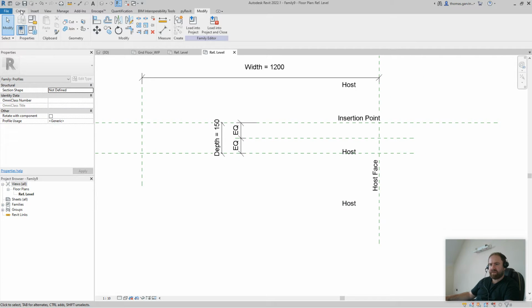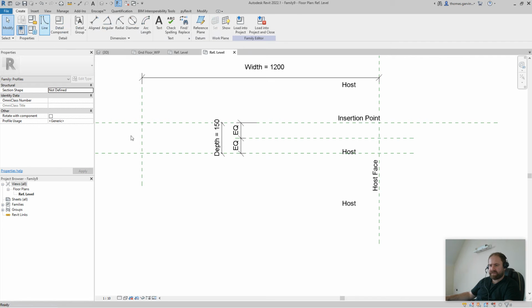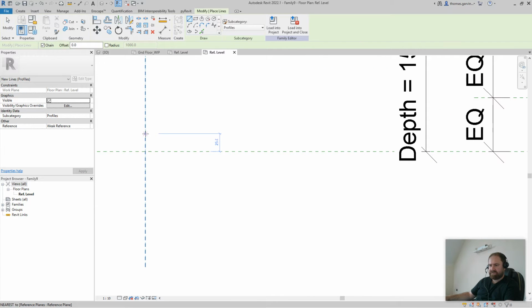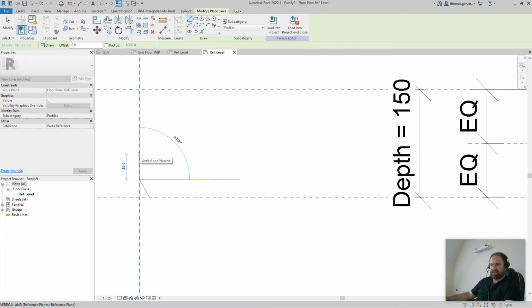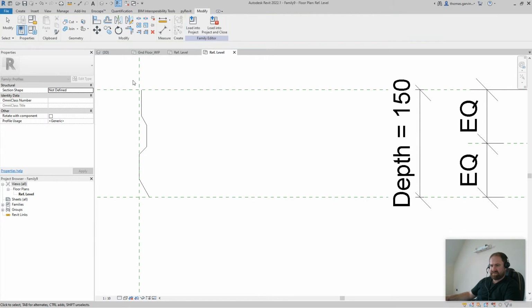So our Hollowcore, again, I'm just going to create a shape that's roughly right. It's about, let's say, there to there to there to there to there. Okay, that's not quite right. Hang on.